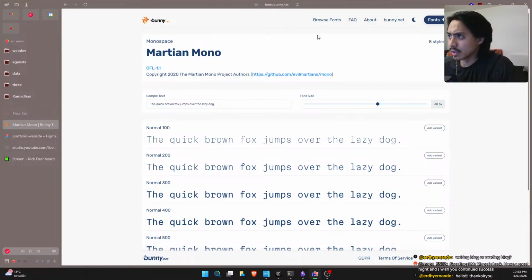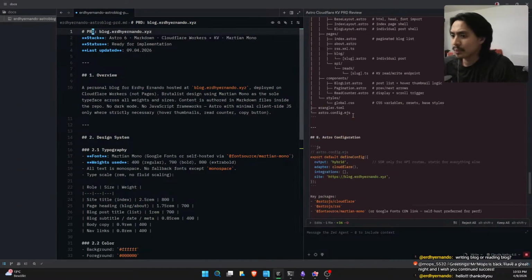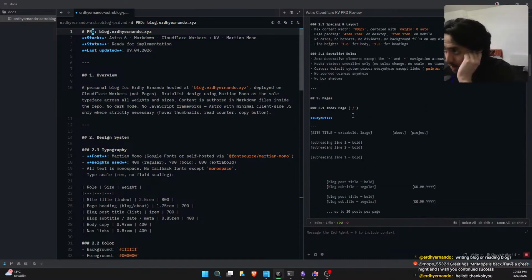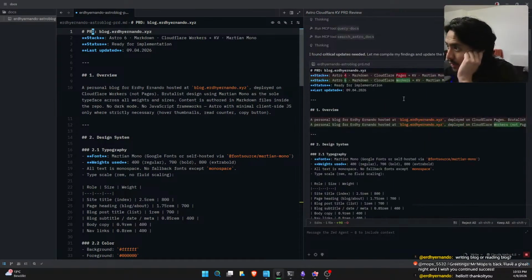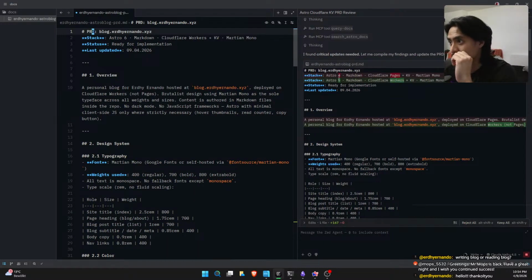Okay, because let's see. How can we use the Bunny then? Okay, what did it change? Let's see. It changed a lot. Clever work. Okay, workers, it's fine because Pages doesn't exist anymore. It's fine. Okay.